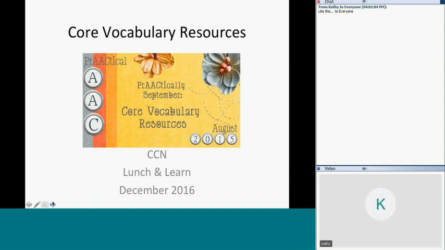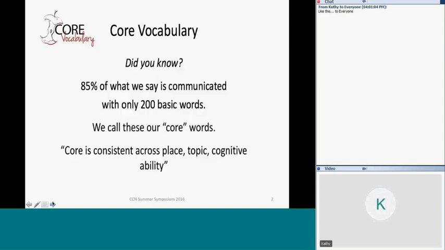All right, so a little bit of a review. I'm sure this is not new to folks online today, but I thought if we're going to talk about core vocabulary, we should just review a little bit about what we're saying. So in our everyday speaking, most of what we say is communicated with a relatively few number of words, about 200, depending on which research you go to. But it's consistent across the research that somewhere in the area of about 200 words makes up about 85% of what we say.